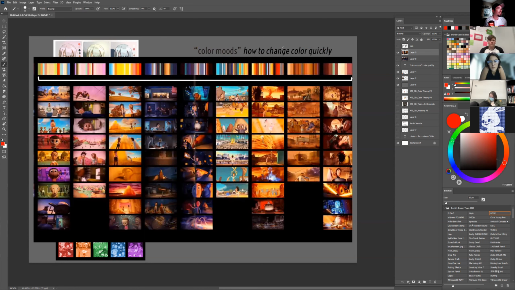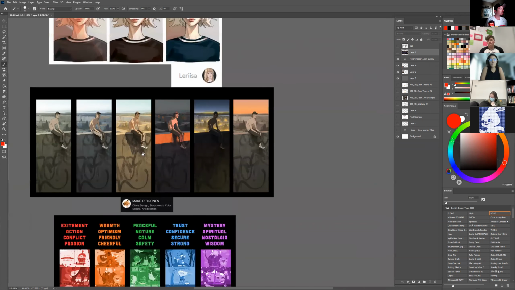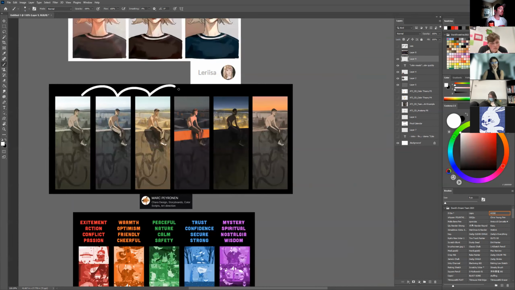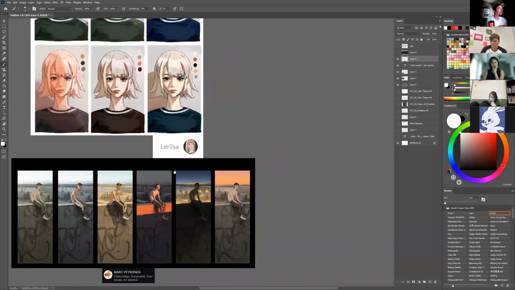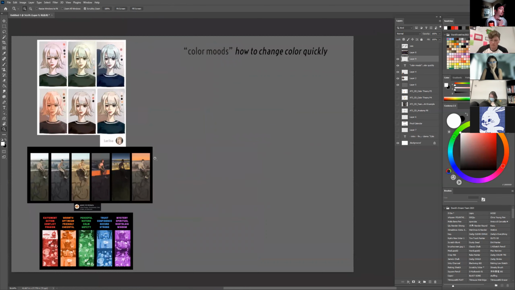One of the things we want to show is that you will also see stuff like this, where people take a concept, like an illustration or a character, and they change the color. They use the same image and affect or change the color to show different options. And so we want to show some techniques for how to quickly change color.